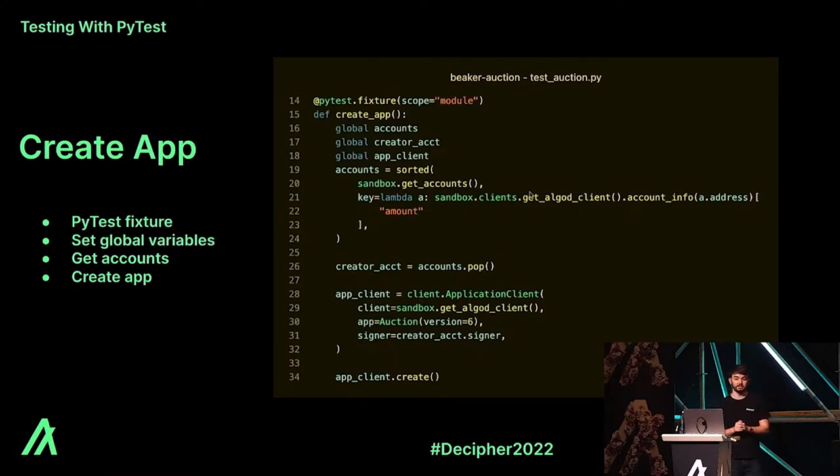Okay, so this is our first fixture. For those that aren't familiar with PyTest, you have fixtures and you have tests. And fixtures are basically like helper functions that help you initialize state to what you want it to be when you're ready to actually test. So here in our create app fixture, we basically want to write code that creates the application that we can then use in our test.